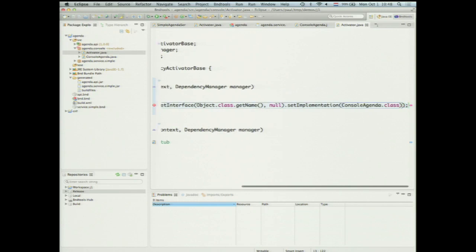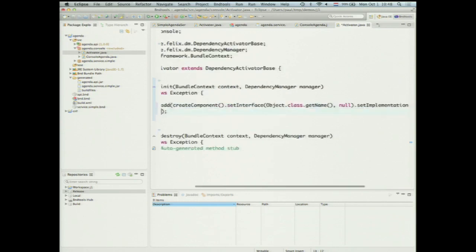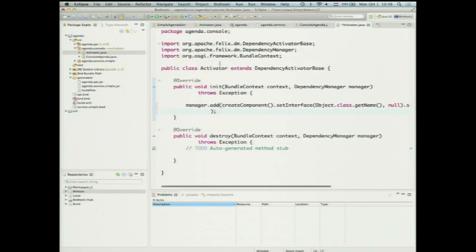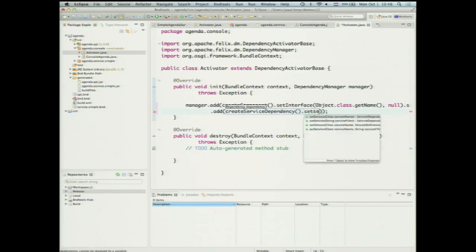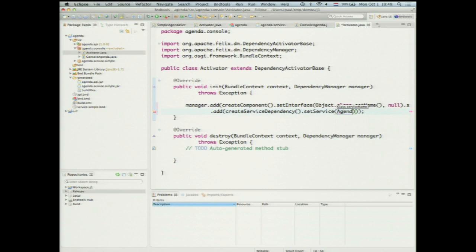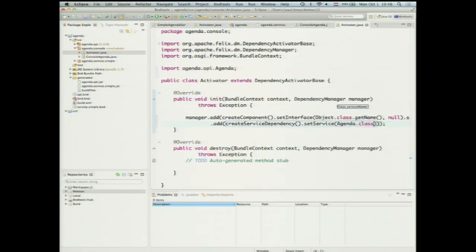And now I have to do one more step, which is injecting my agenda service. So I'm going to add one, create service dependency, and I have to specify the service that I want to inject, which is the agenda.class. And of course, nowhere am I specifying what kind of implementation I want. I'm not going to talk about my simple agenda service. Even if I wanted to, I couldn't, because it's not exported, so it's not visible in this bundle. I just have this interface.